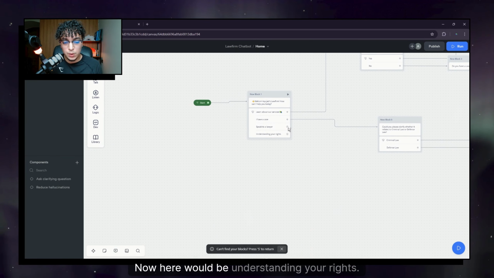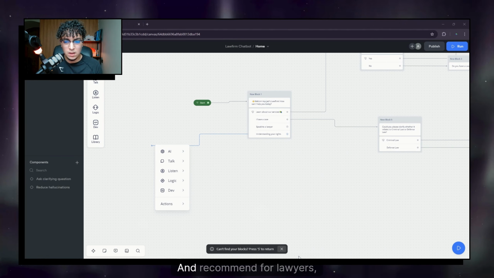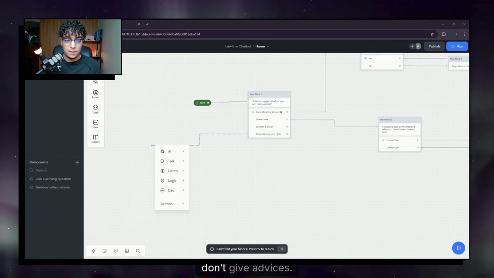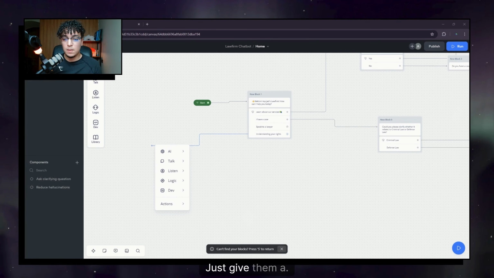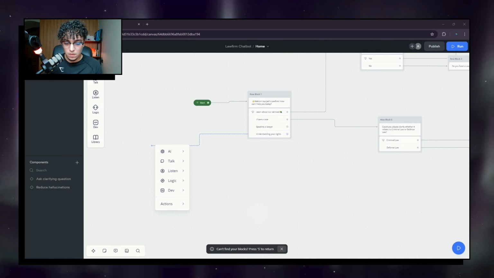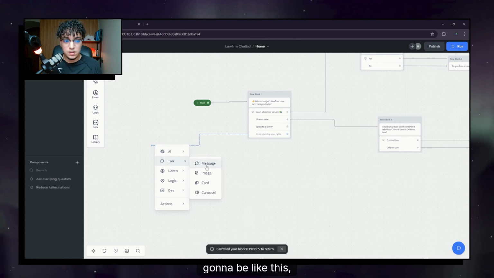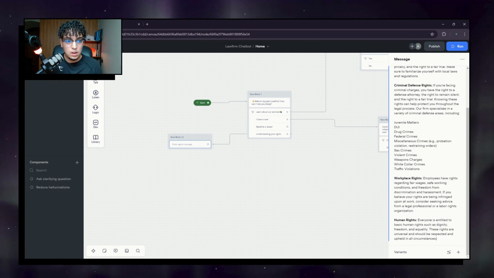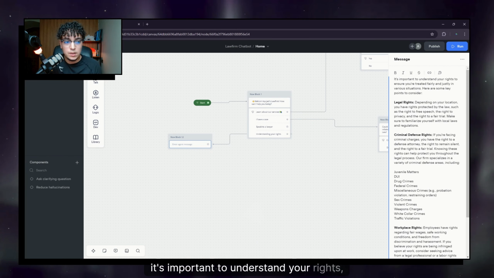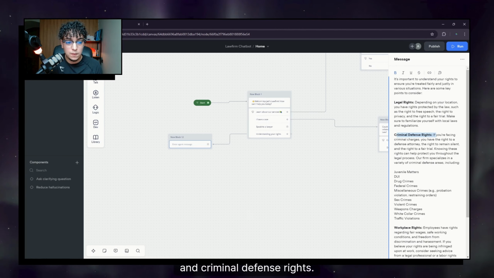Now here would be understanding your rights. I'll probably just put something pretty bland. And for lawyers, don't give advice. Just give them a general idea of their rights. Don't go too in depth. I already prepared something, which is going to be like this. It's important to understand your rights, ensure you're treated fairly, legal rights depending on your location. And criminal defense rights: if you're facing criminal charges, you have the right to a defense attorney.